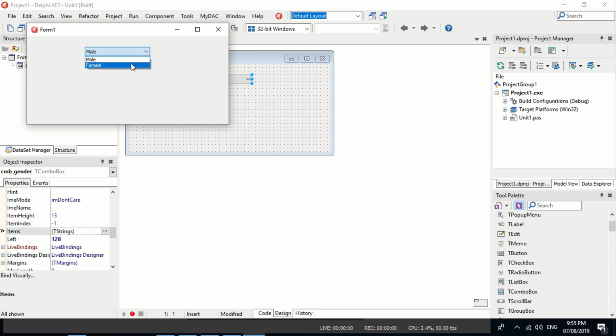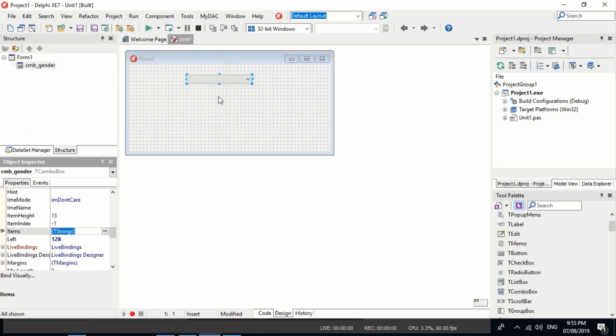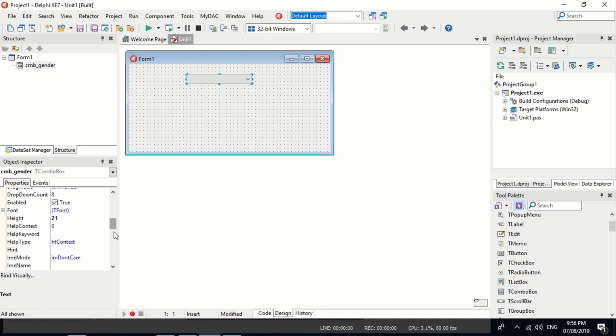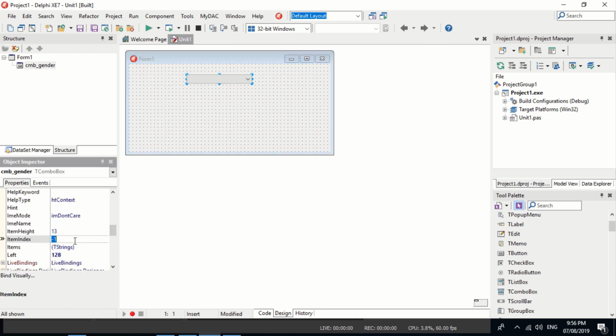So male, female. Now it is important that once you have selected a value, you will also know which of the values has been selected. So we are now going to use the property called item index. This is one of the determinants of which value has been selected inside the combo box. As you can see right now, we have a -1 value for item index. That would be no selection.